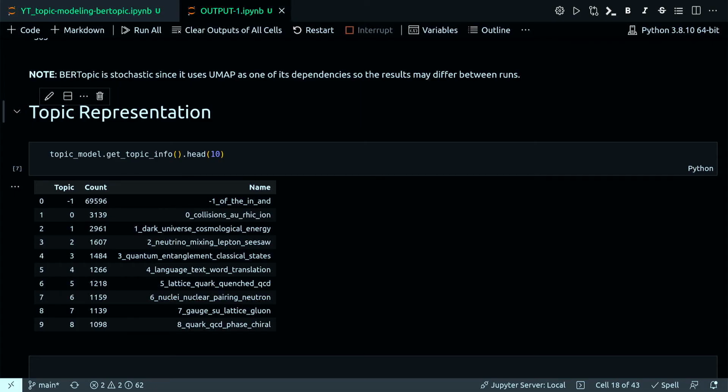All right, so after the training, these are the topics that were generated. And first, this -1 means that these are the outliers. So any outliers are labeled as -1 in the topic column, and the rest are the actual generated topics. So for example, topic 0 is collisions, AU, RIH, ion. Then topic 1 is dark universe, cosmological energy.